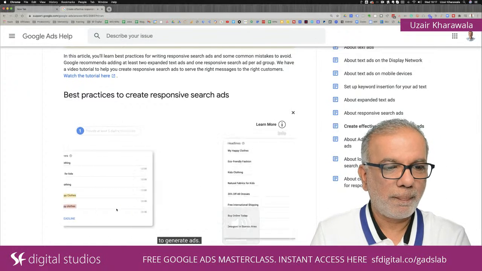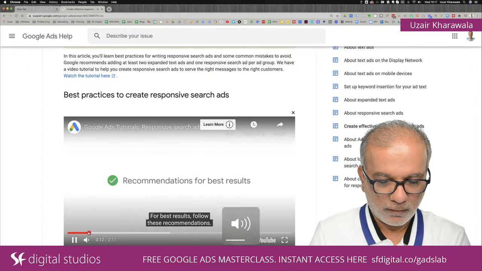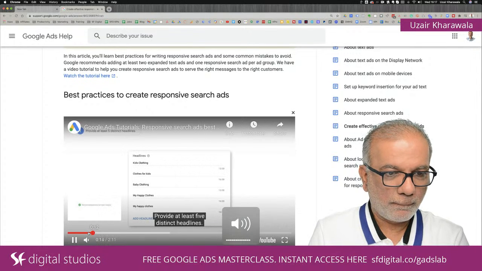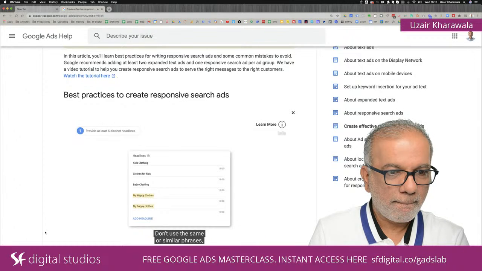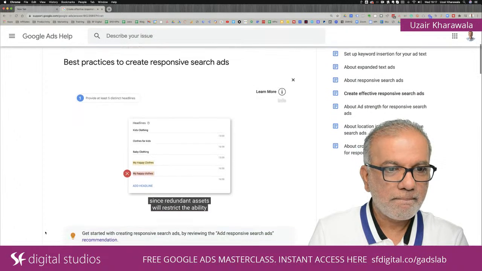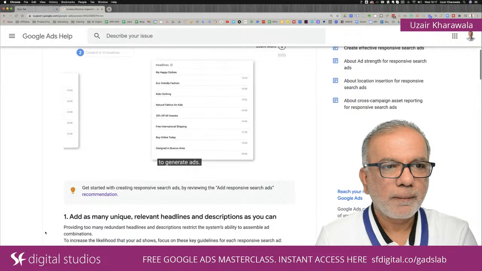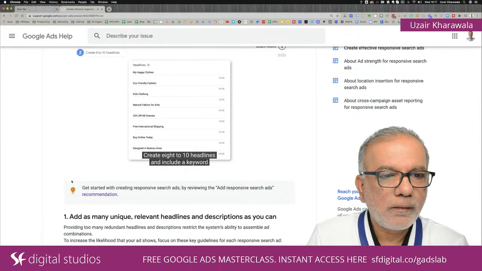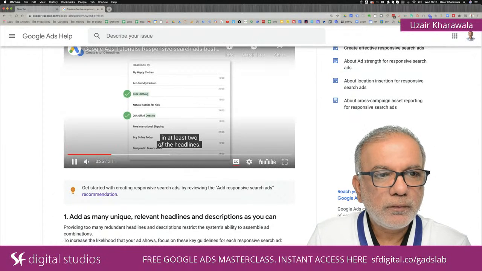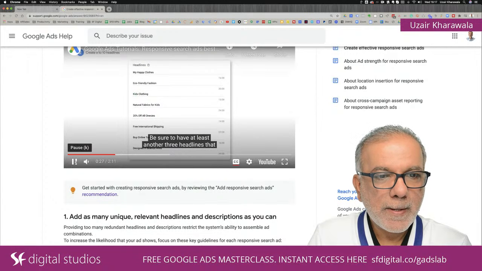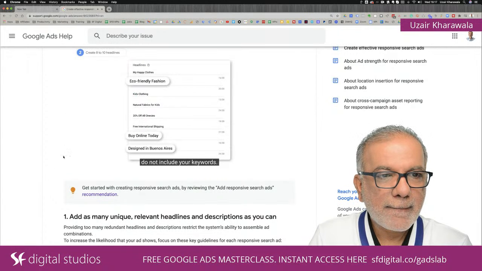Generate ads. Yeah. Create 8 to 10 headlines. Provide at least 5 distinct headlines. Don't use the same or similar phrases, since redundant assets will restrict the ability to generate ads. Create 8 to 10 headlines, and include a keyword in at least 2 of the headlines. Be sure to have at least another 3 headlines that do not include your keywords.